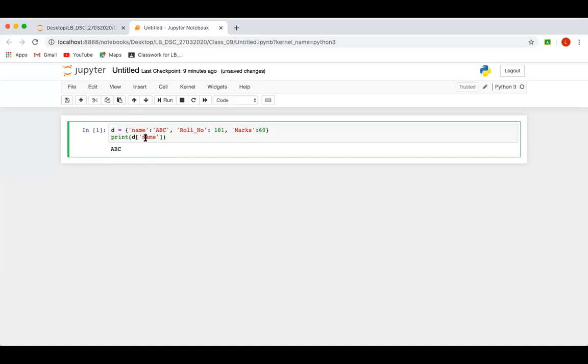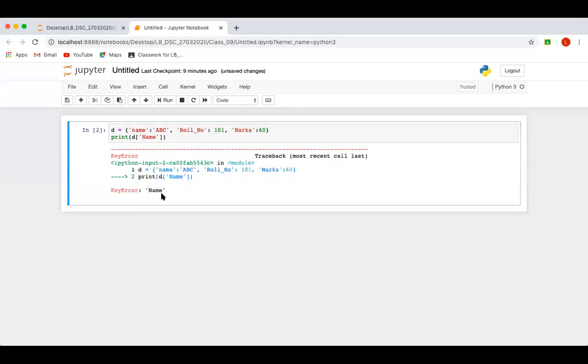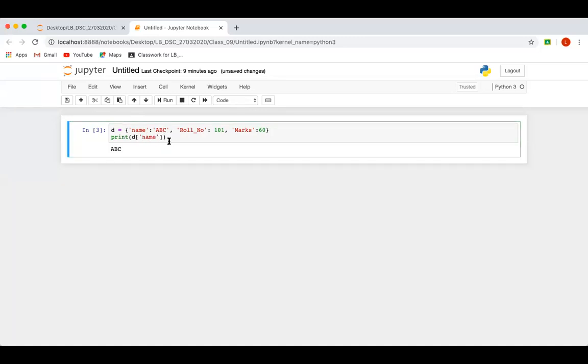For example, if I write capital N, then it will give me the key error because this capital Name is not available in this dictionary. This key is not available. So if it is available, it will give you the value associated with it.